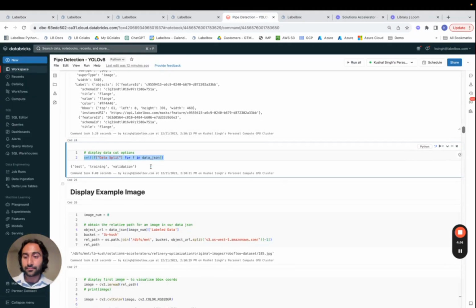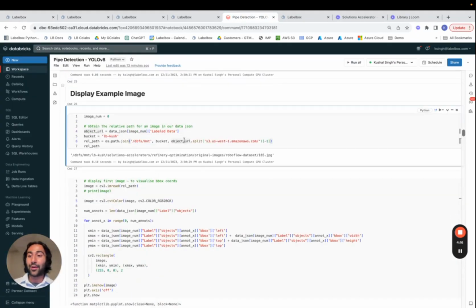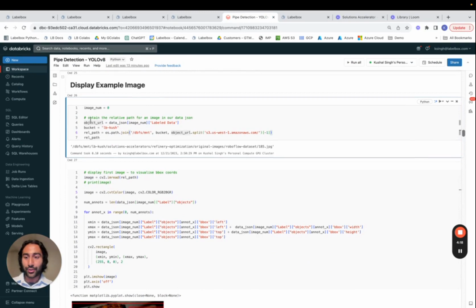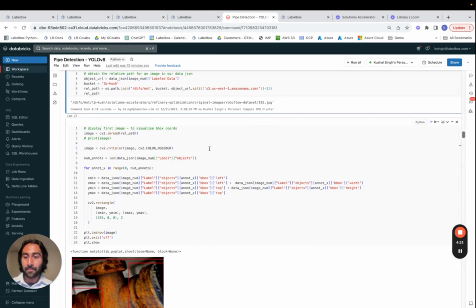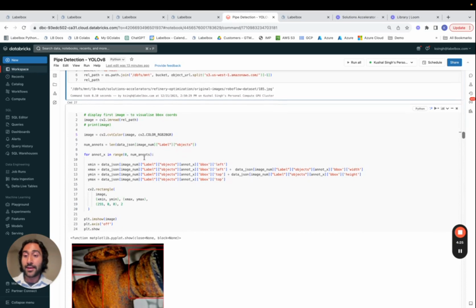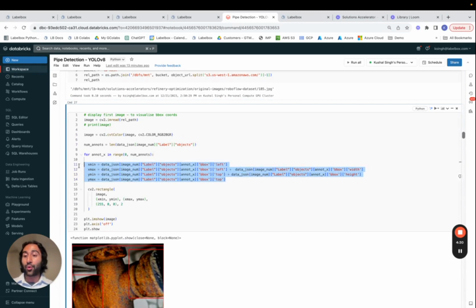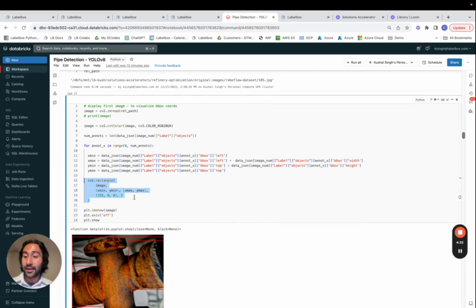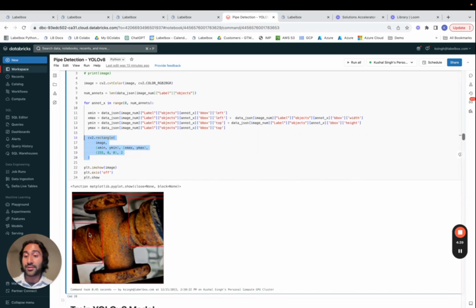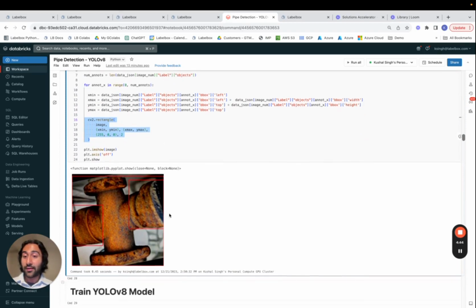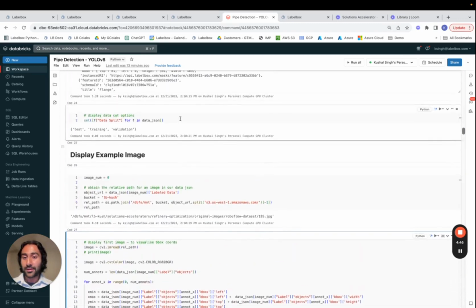And as a sanity check, we can go ahead and retrieve an example image. So I'll go ahead and specify the first image. You can see the path for that over here. And I can go ahead and iterate through my data.json payload, construct the X and Y coordinates for the bounding boxes, and pass that over as a rectangle, and then overlay those rectangles and those bounding boxes on the image for each image.